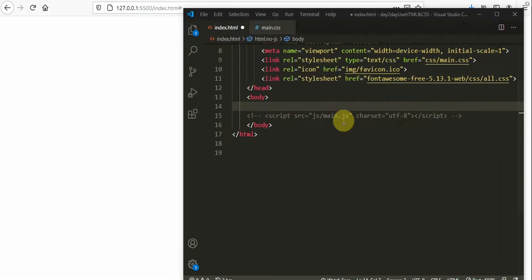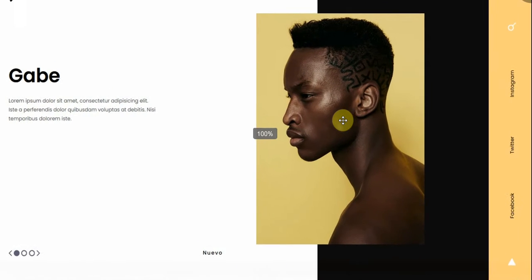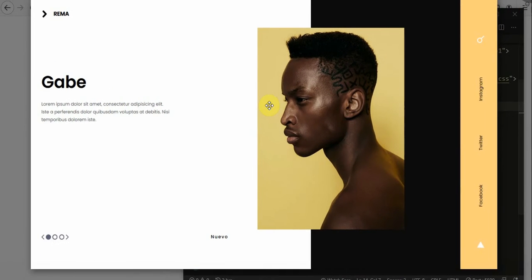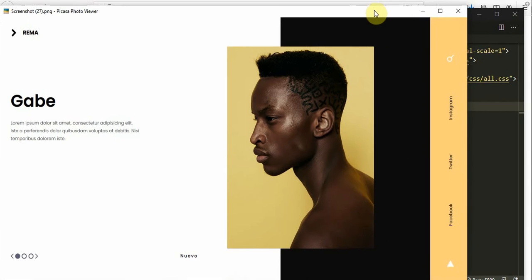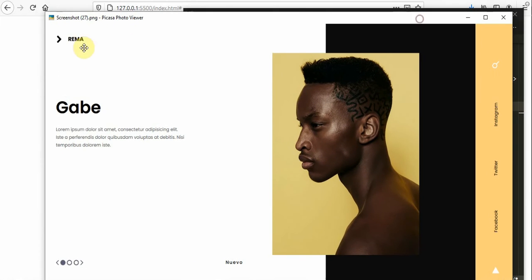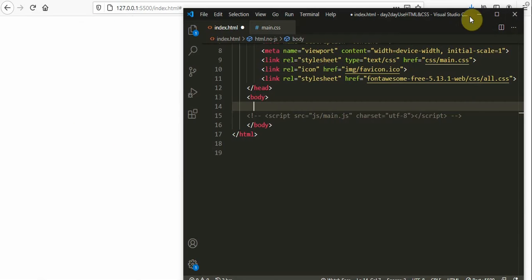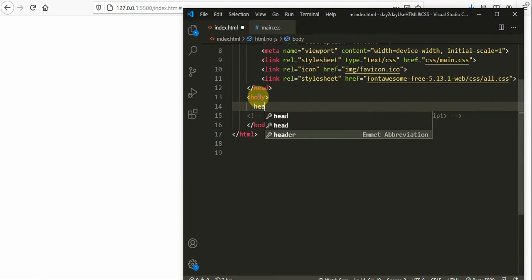Okay, so here is a picture of what we're going to build, the design. I'm going to minimize it and shift it to the side so we can see. As you can see, everything is set now. So let's get to work.